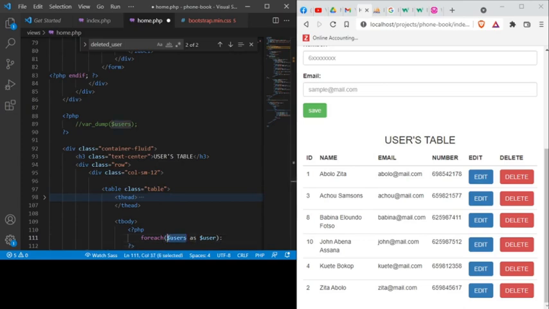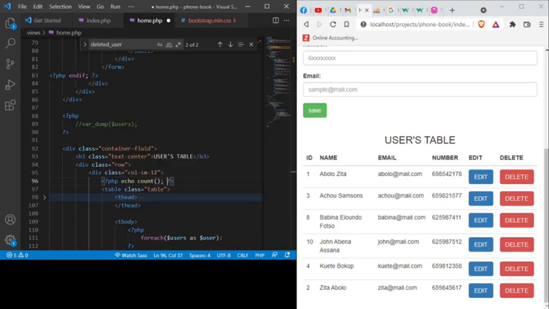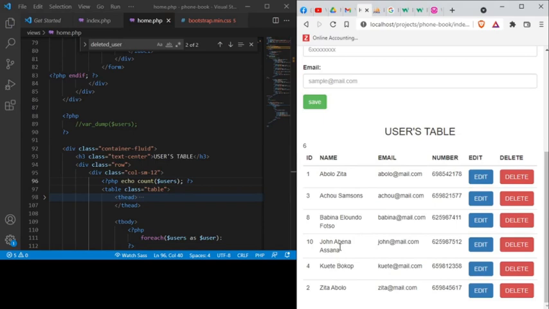There's a function in PHP called count. So I'll simply come here and say echo count users, and it's going to count and tell me how many. There are 6. I can count 1, 2, 3, 4, 5, 6. That's 6 users.